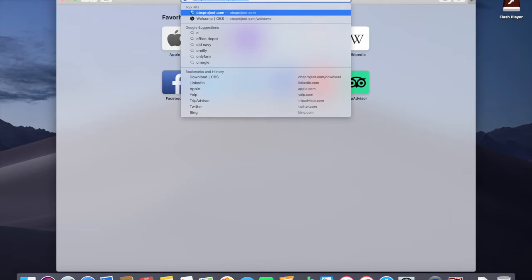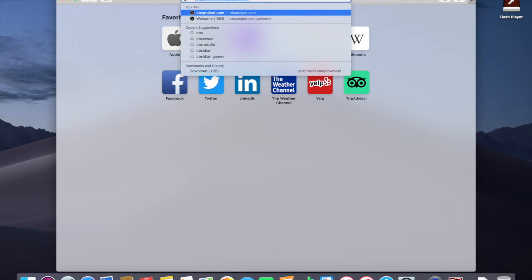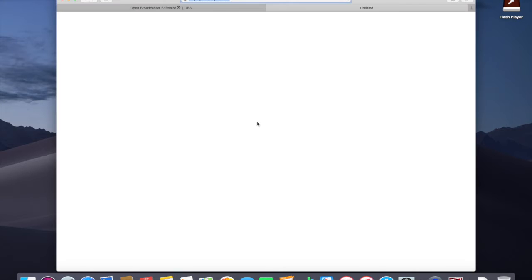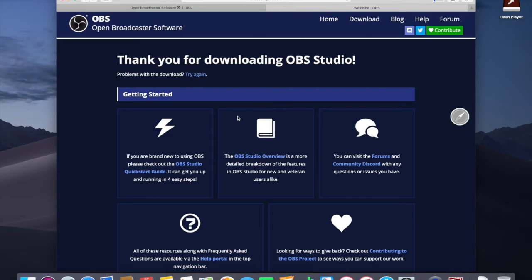So we are going to be using a software called OBS. You can go to obsproject.com, and here you have the options to download for Windows, for Mac, and for Linux. Well, we're on a Mac, so we'll click on Mac. It'll take us to this next page, and it begins to download.